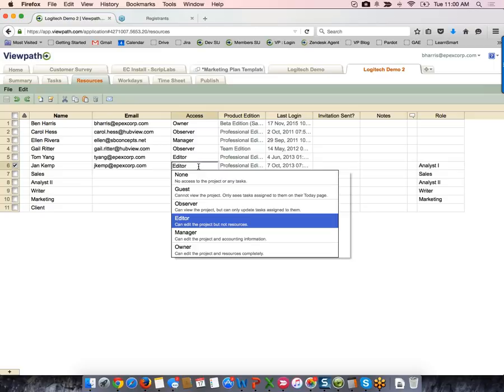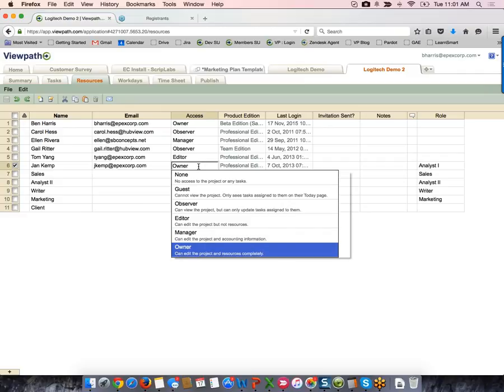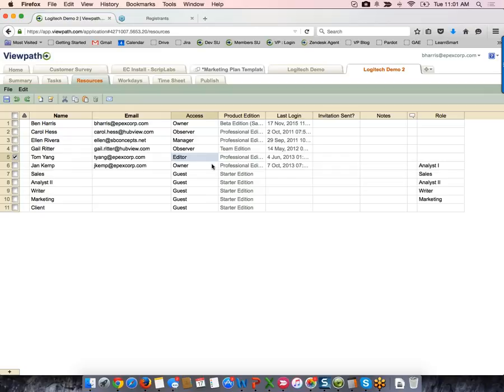So an editor can add, edit, and delete your project tasks, but they cannot add additional resources to the project. And then a manager can edit the project details as well as accounting information associated with the project. And they can add project resources with the exception of owners. And then owners have full access rights. And you can have any combination of these access levels. You can have multiple owners, multiple observers, especially for Logitech where you're all enterprise, you have no limitations.